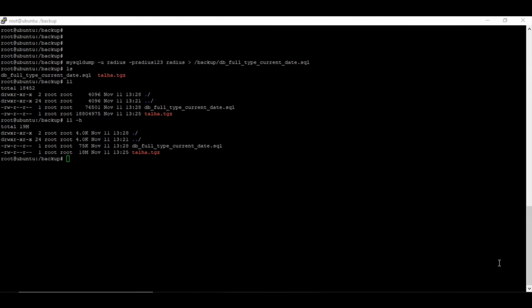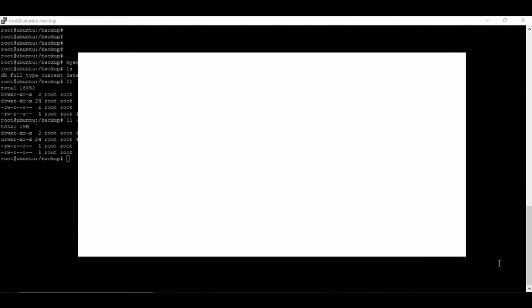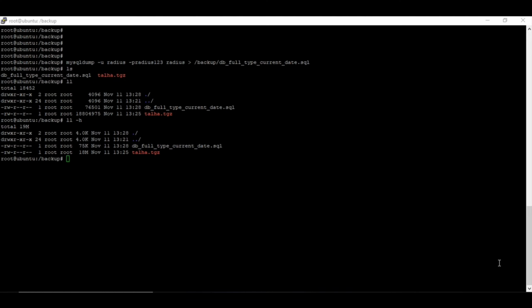In the last video, we learned how we can backup the Radius Manager. We learned two ways to backup. The first one was full backup, and the second one was backup of the database. So in this video, we will go through the process of restoring from the backups, and we will perform both methods, restoring from full backup and restoring from mysql.